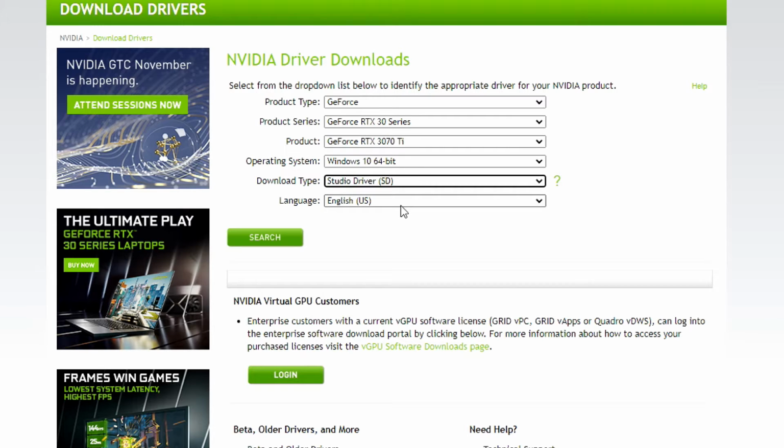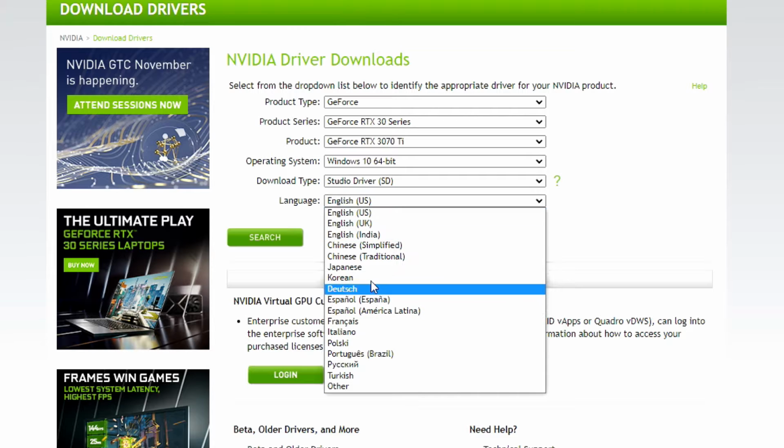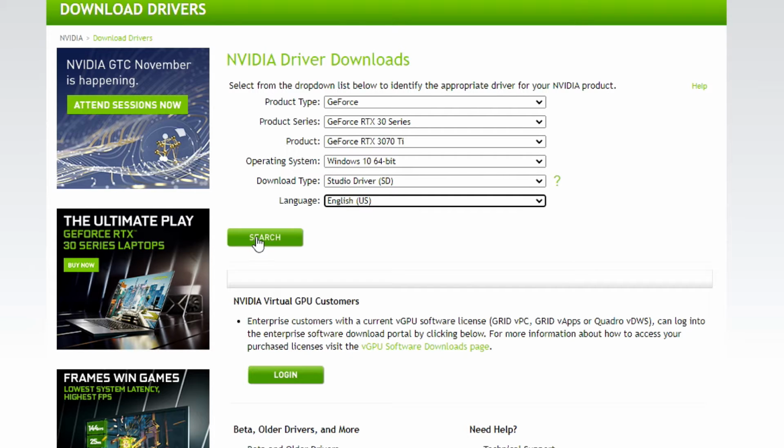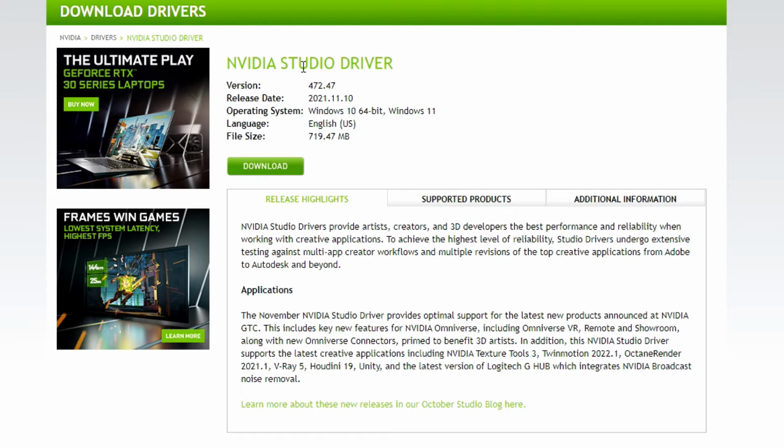We got our language. This is US. You can pick whatever language you want. And we go ahead and click the search button. Now this is going to pop up with the latest version that we are going to install. The release date is 2021, or 11/10/21. It's a little backwards there. And so that's all you need to know.